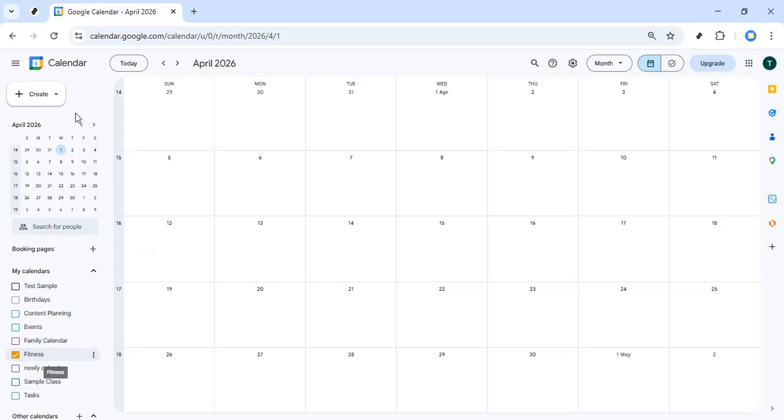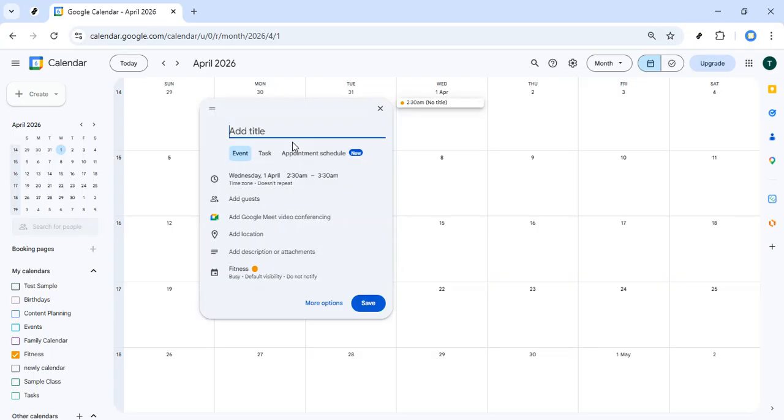At the top left of the main calendar view, click the Create button. This opens a new event window where you can set up the details of your habit. From the options that appear, click Event. This is what you'll use to schedule your workout session.